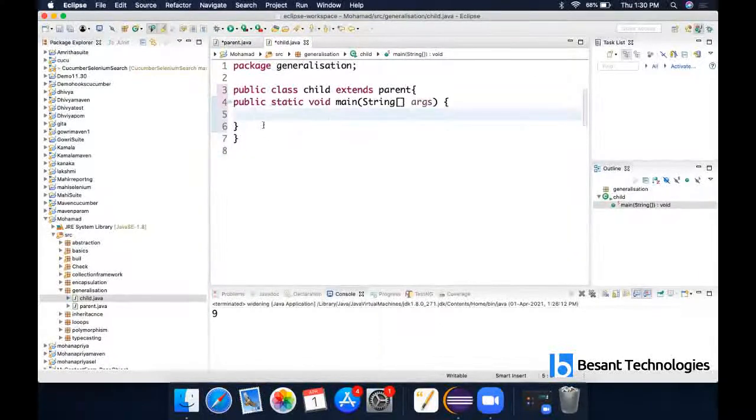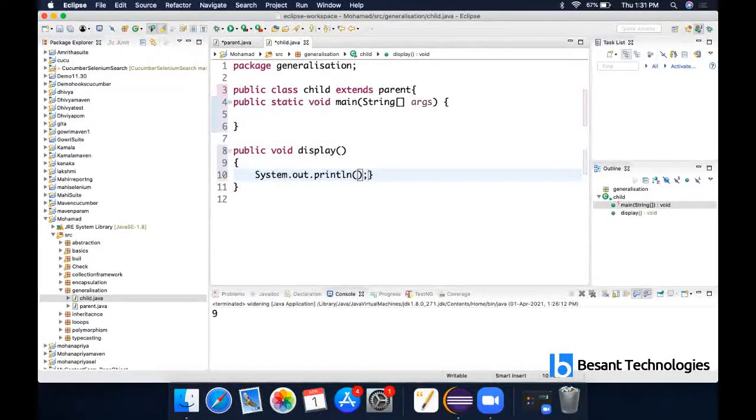And in child, I'm going to have a method. Let it be public void display, and I am passing some messages. And it is child, have a good day. Just a message.